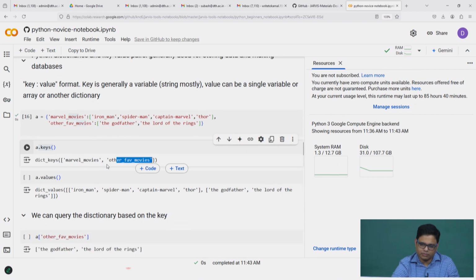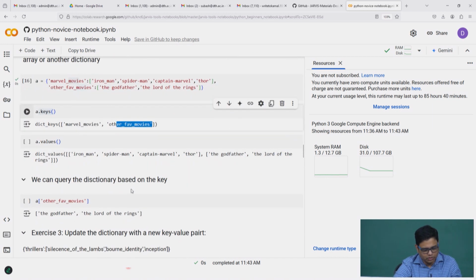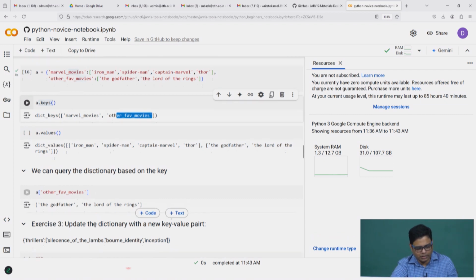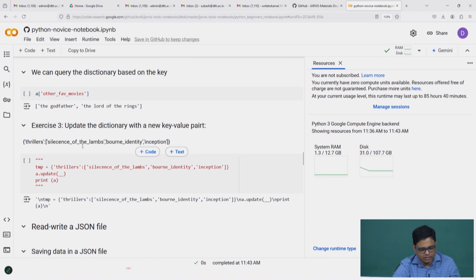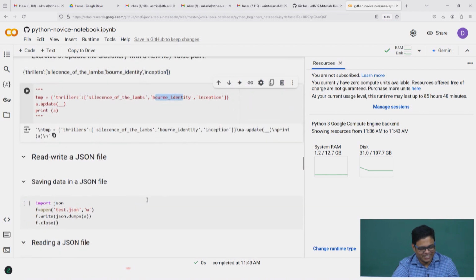Is this part clear? What are keys and what are values? Any questions? It's very important to learn this concept. All right, so keys and values, and again, as I said, you can access the values of a key. So for the key other favorite movies, if there was a dictionary, you can ask for that as well. Now you can update this with some thriller movies like Silence of the Lambs, Bourne Identity, Inception, whatever.